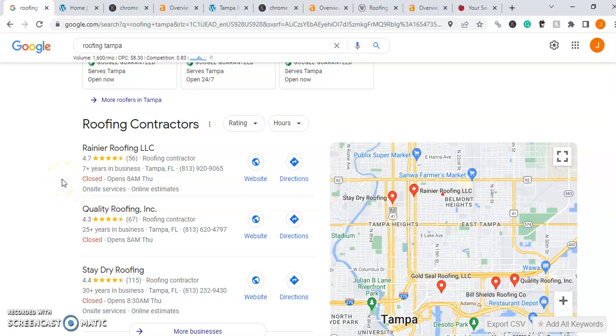And number three, they're looking for citations, which are all the different places your business's name, address, and phone number are listed online. Some popular citations are things like Yelp, Facebook, Yellow Pages, Yellow Books. All those are different citations you can get for your business. But let's take a look at how many citations each of these companies has and determine how many you'll need to go in and start outranking them.